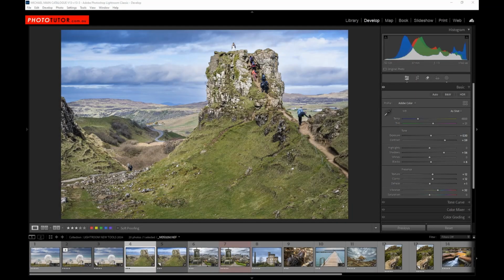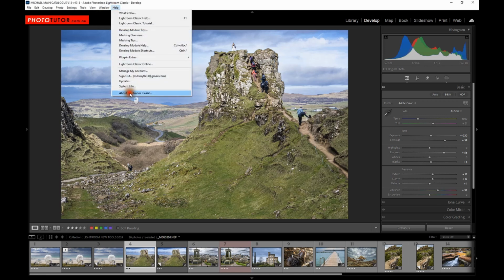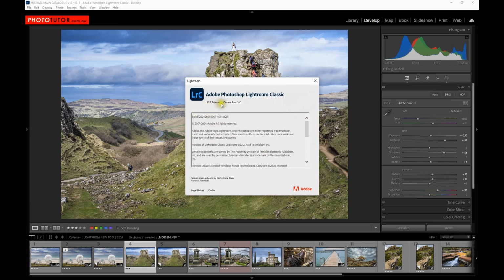There are two new tools in Lightroom, both using this AI technology, and the first one is the generative remove tool, which is used to remove unwanted objects from an image, and the second one is the lens blur tool, and we'll cover that a little bit later. But firstly, the generative AI tool. To be able to use that, you must have the latest version of Lightroom, and if we go to the help section about Lightroom Classic, you need version 13.3 or later.